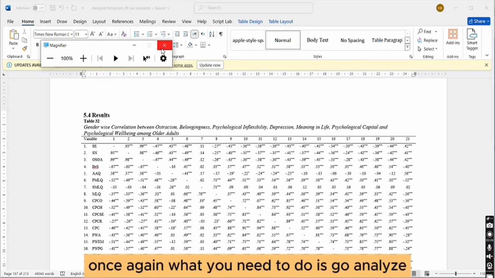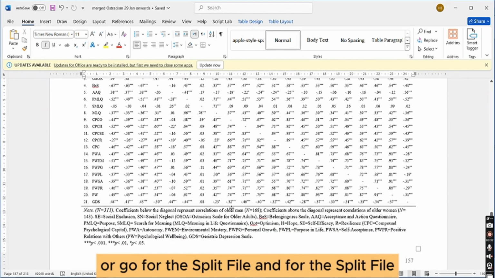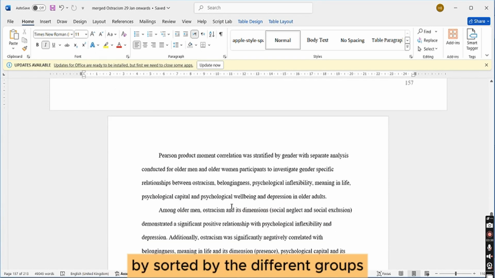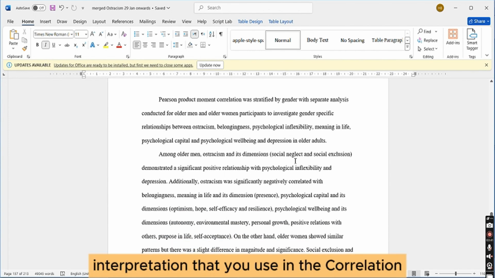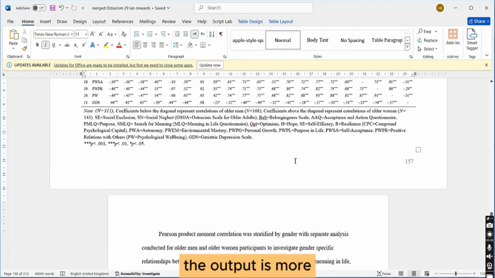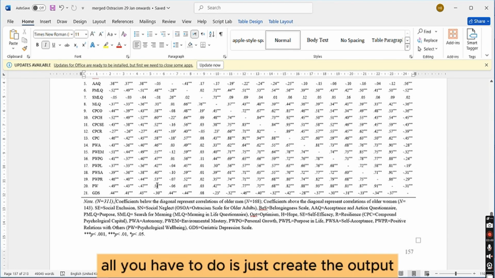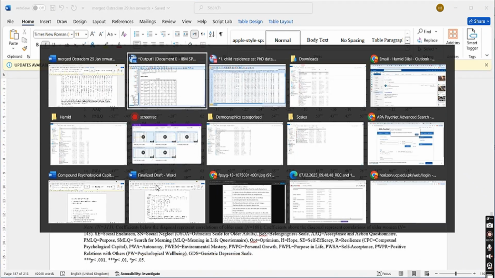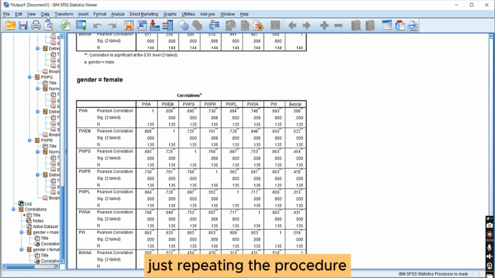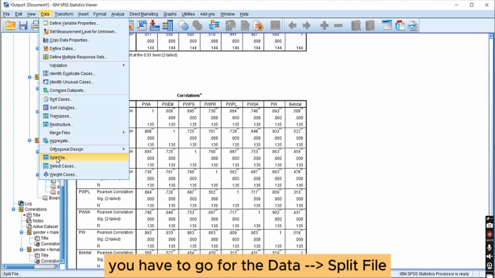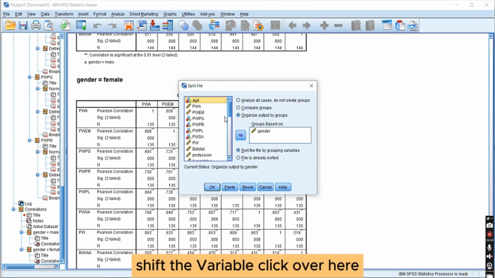Once again, what you need to do is go to Data, Split File, and for the split file you can have your output sorted by the different groups. This is the same interpretation that you use in the correlation, so you don't have to worry about it. Since the variables are more, the output is more. All you have to do is create the output, write the interpretation as per your variables, as per your output, just repeating the procedure. You have to go to Data, Split File, shift the variable that you want to be sorted, click OK, it will be done.